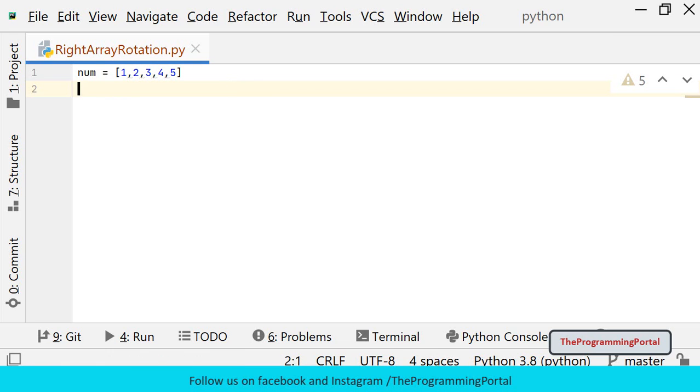Next we require one variable which determines the number of rotation. So we can declare one variable. Let's declare as shift. And we need to perform 2 rotation. So we'll declare 2. If you want, you can ask the user to input these values, but I am keeping simple here. Next, we'll write one function which will take 2 parameters and return us with the rotated array.